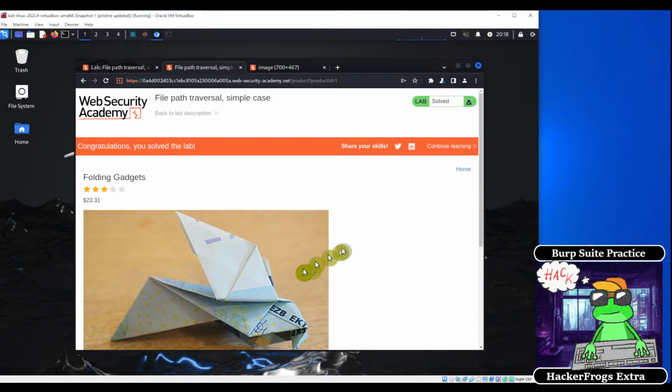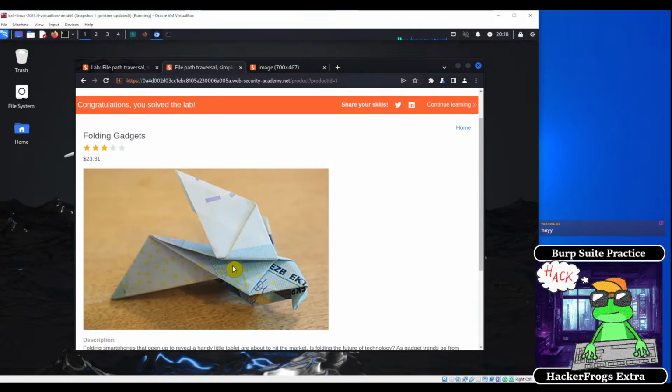All right, so that was an example of us using Burp Suite to solve this particular lab. I'm not sure if we're able to access.